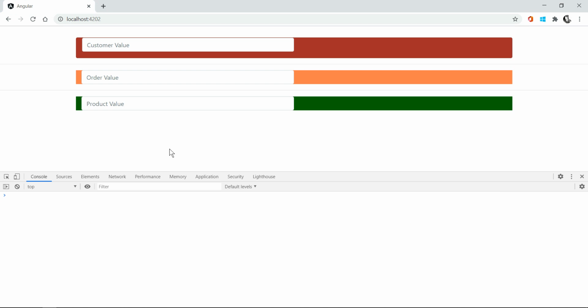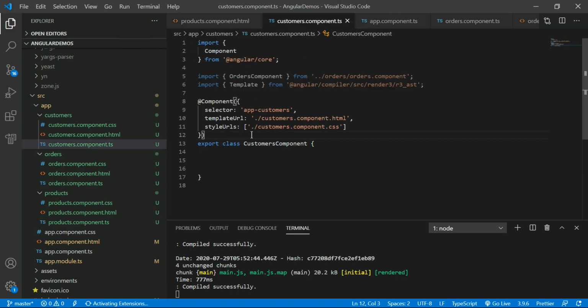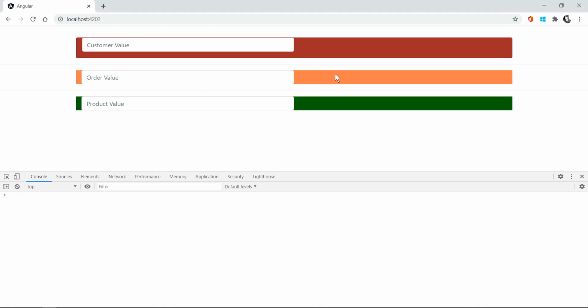I got a requirement that I need to implement the orders component and the products component inside the customer component. For that we have to use ng-content. What is the meaning of ng-content? By using ng-content, you can access the child components in the parent component. Here I am using the orders component and the products component as child components, and I want to pass these child components into my parent component, then I can get the output.